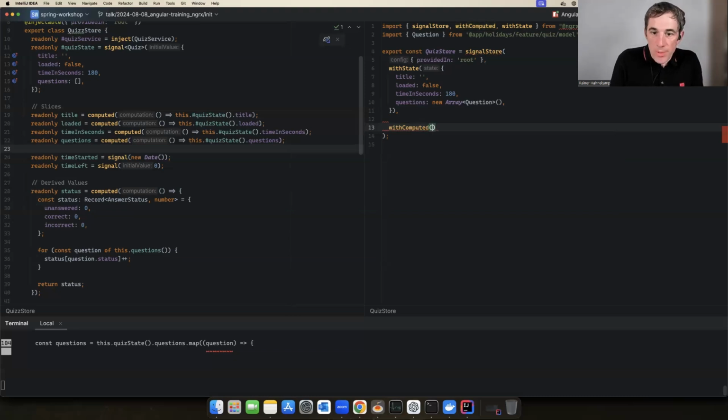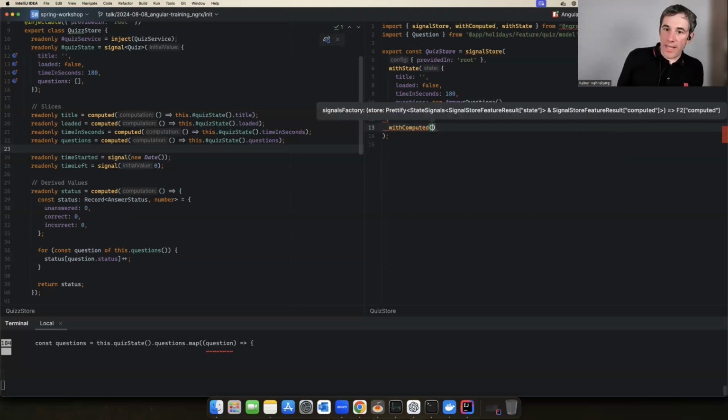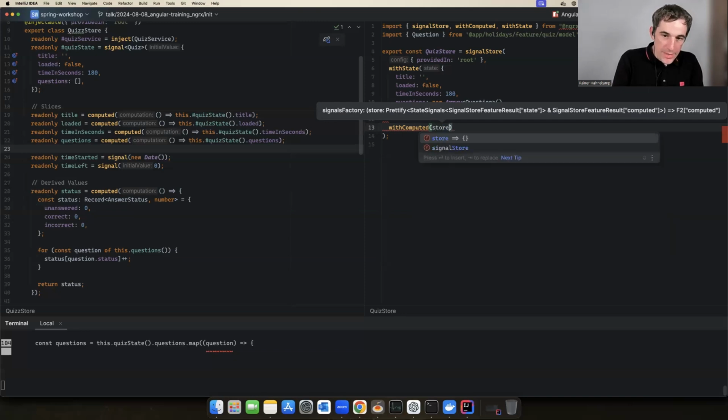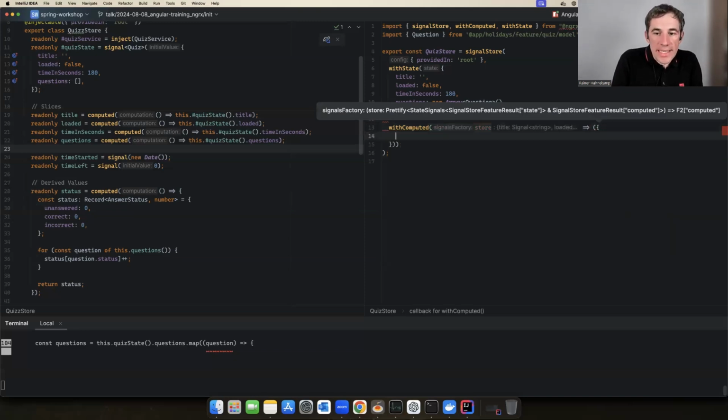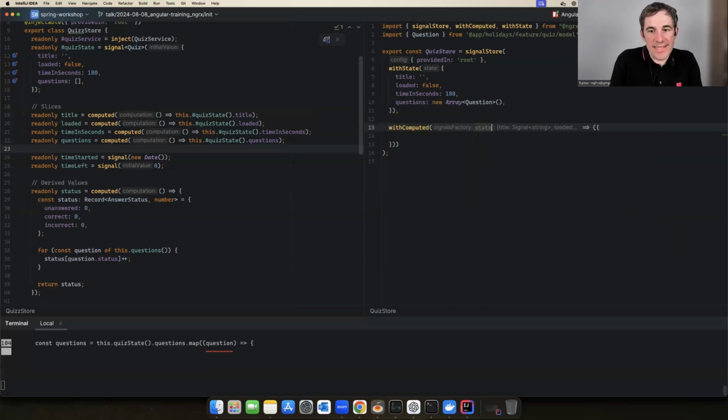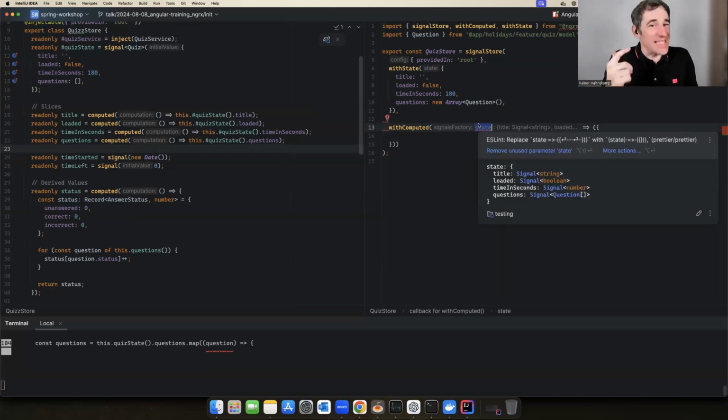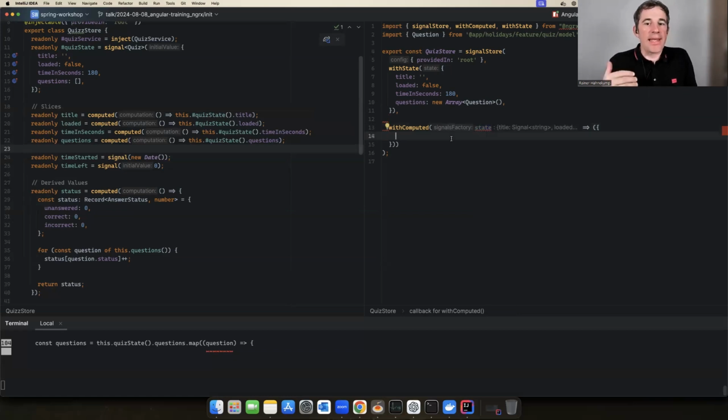So what is with computed? With computed expects from me a function, and that function will get not the store, but the state. Yeah. So the SignalStore gives me in this function already access to the slices. That's more precise. It's not the state. I only have here access to the slices. And it expects from me now that I'm returning an object literal which contains computed properties. That's it. And only that.